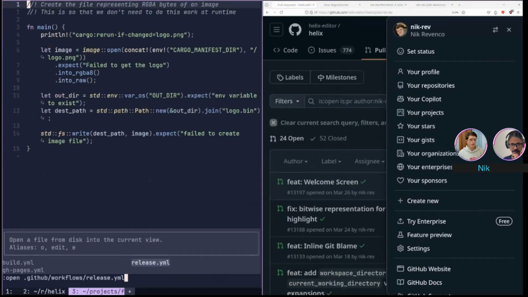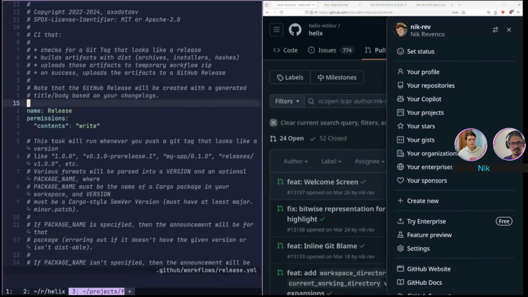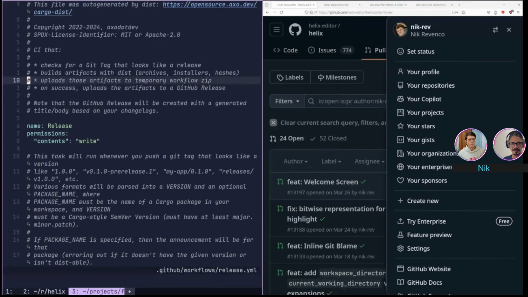Yes. And you hit enter to open that file. Yeah. What else can you show us around in Helix? What else did you like about it compared to Neovim?